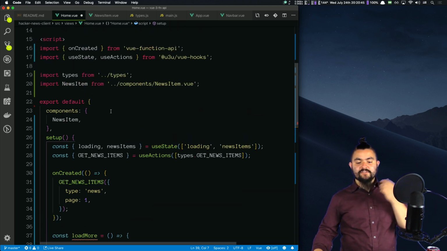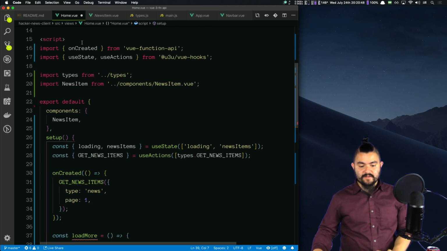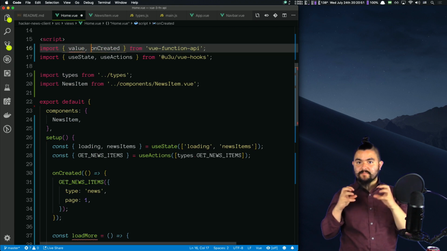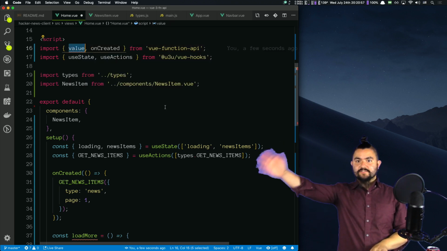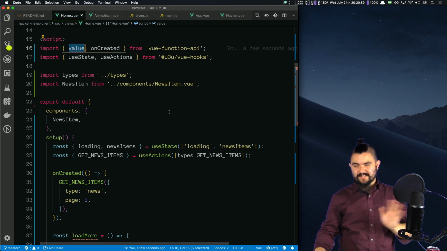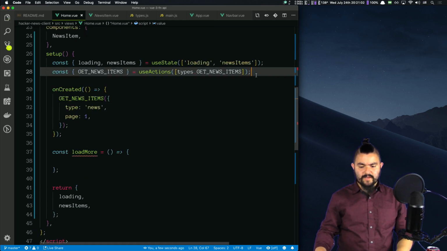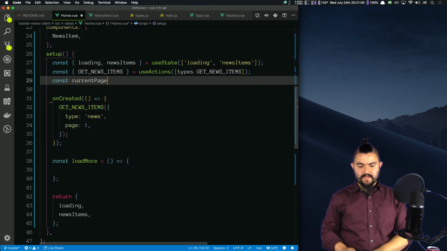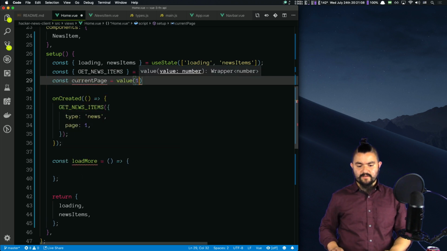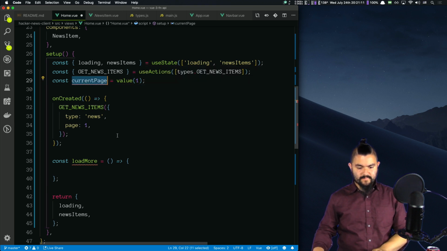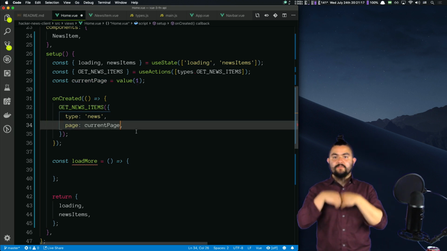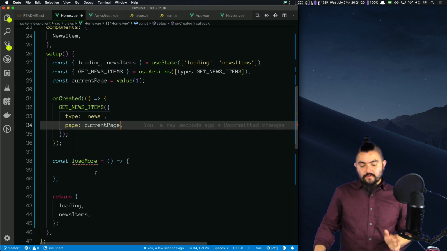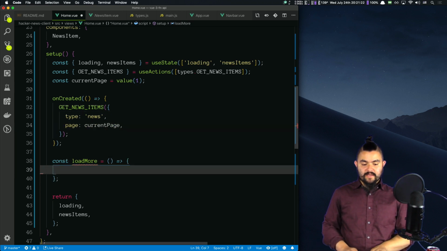And I think what I want is I actually want to keep track of what page we've loaded. So for that, I actually am going to use value. So inside of the component, we know what page we're on. And then we're just telling the store to get a specific page, but the store doesn't know what page we're on. Okay, so let's say current page is going to be value, starts off at 1. And here we'll pass in current page. So when it gets created, we request page 1. And then if we do load more, we'll say current page dot value plus equals 1.